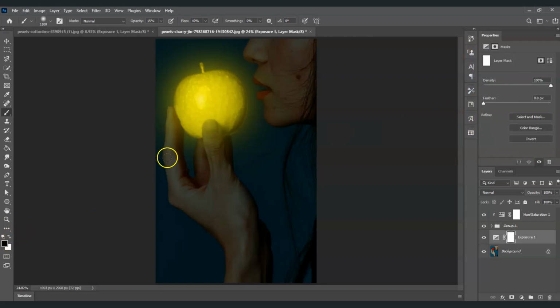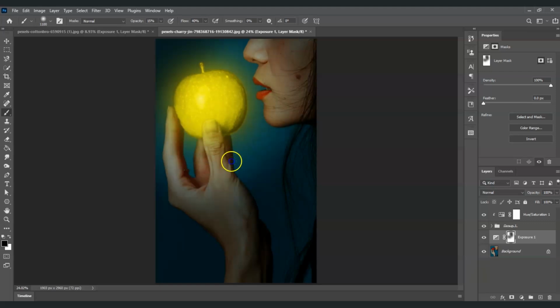And there you go. Now I'll start brightening the surroundings of this apple, of course from the areas that the apple is glowing on. So I'm going to keep on painting on these areas to make the face brighter and also the hand. All right, something just like this.